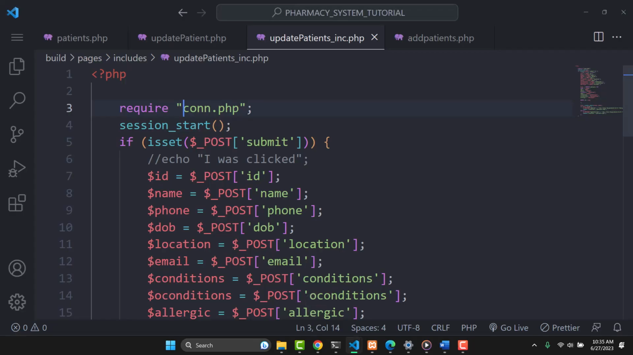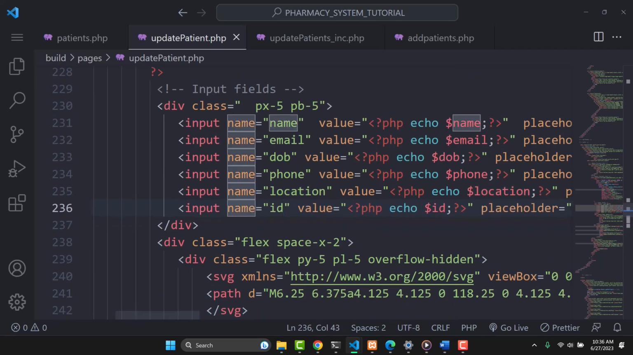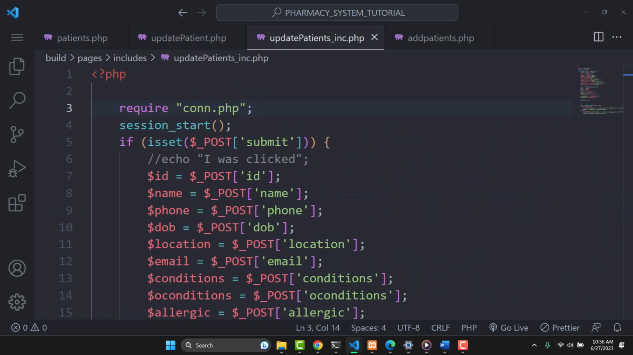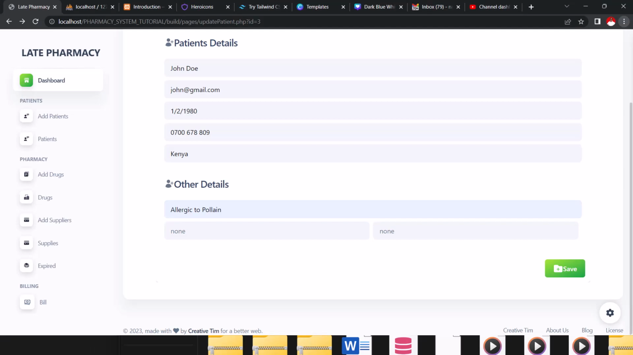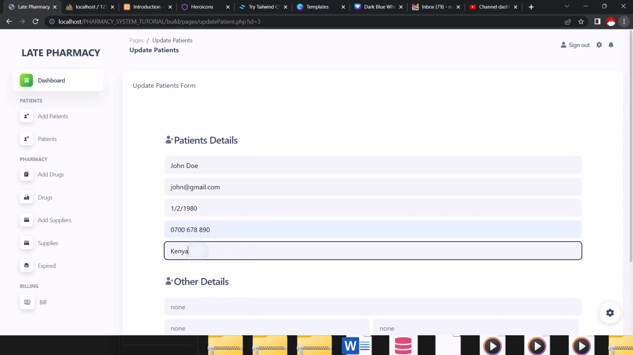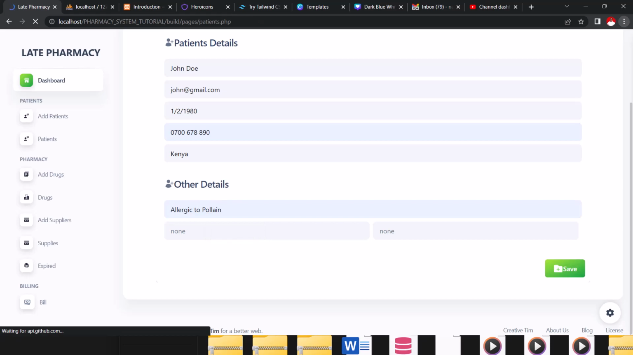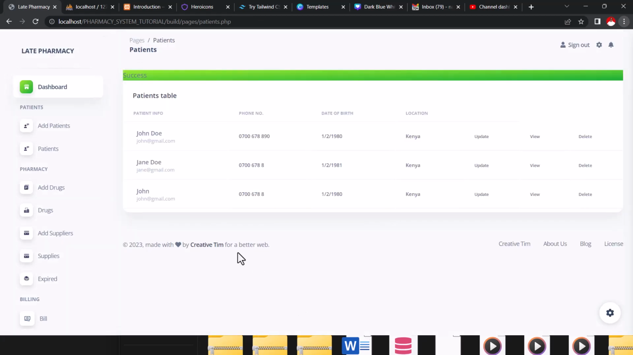Something else that I also forgot to do here is to call this name ID, because this name is the one that is going to pick this ID, so that we can be able to see it here. Yes, so one more time. Update. And this one. And as you can see, success, that means that was inserted successfully.